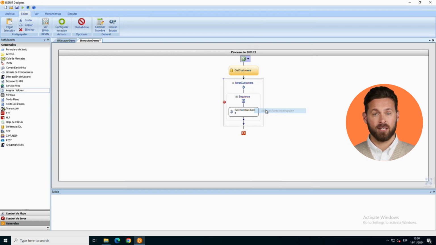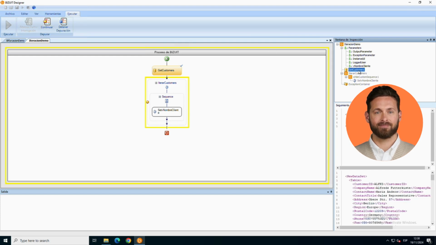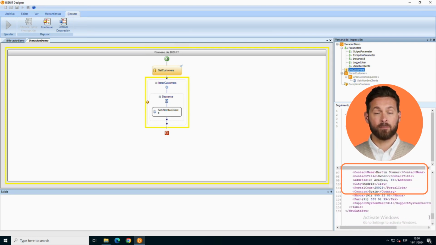We'll place a breakpoint at the beginning of the iteration to execute the process step by step. In the inspection window, we'll first review the full result returned by the SQL activity, confirming that the 5 customers were retrieved correctly.